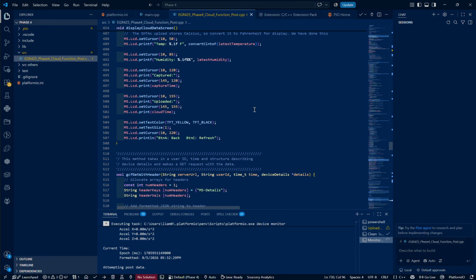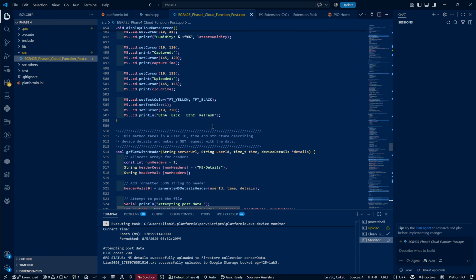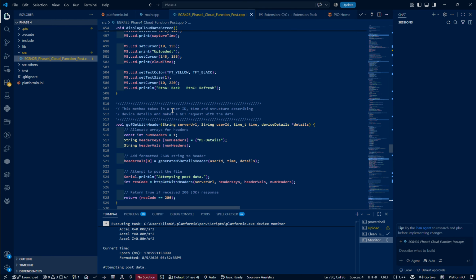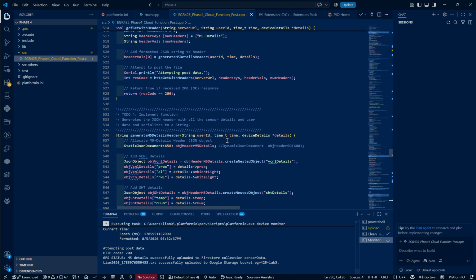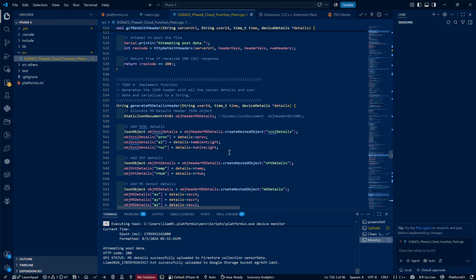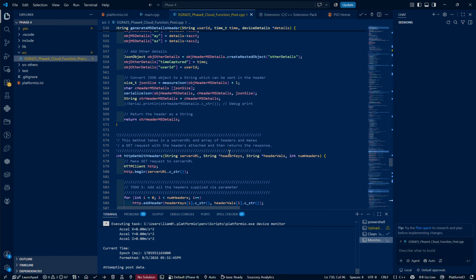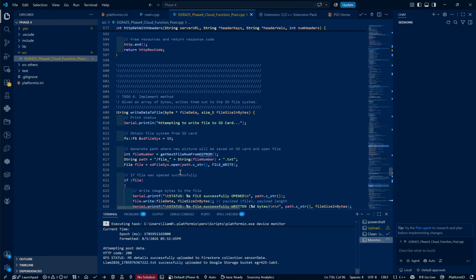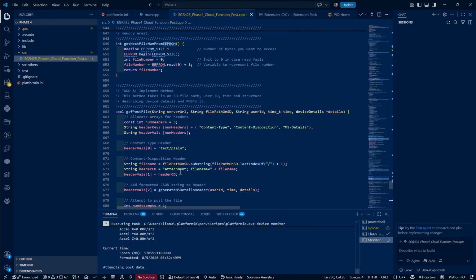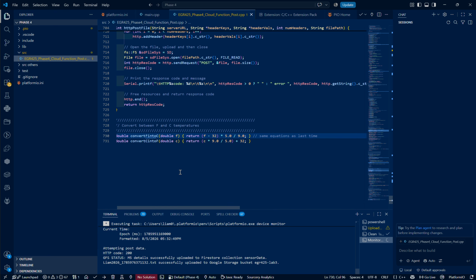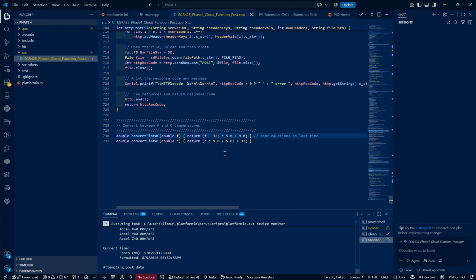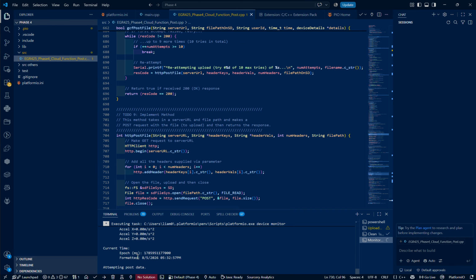That, again, in the first lab, we literally did that, first project. And then this will take in the user ID to help with that, and then this will generate the JSON header with all the sensor details and user data to serialize that as a string. And then pretty much it's just the rest of your code here with that SD. And then near the end, again, you just write the same equation as last time to convert those Fahrenheit and Celsius.